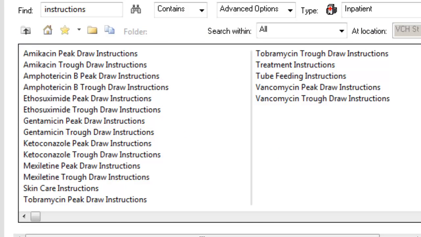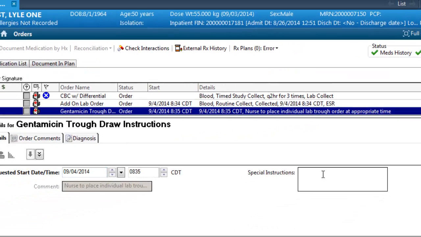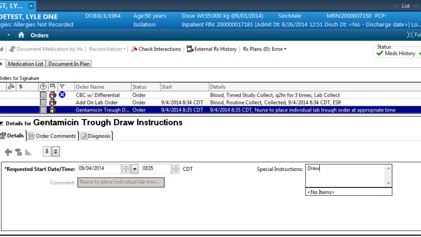Another special consideration are peaks and troughs for drugs like vancomycin and amikacin. You should order the peak draw instructions or trough draw instructions for the drug, and then the nurse would enter the actual lab order at the appropriate time based on your instructions. In the instances that you may find it necessary to order an uncommon or esoteric laboratory for a patient, if the desired order cannot be found, complete a laboratory downtime requisition to send to the lab.